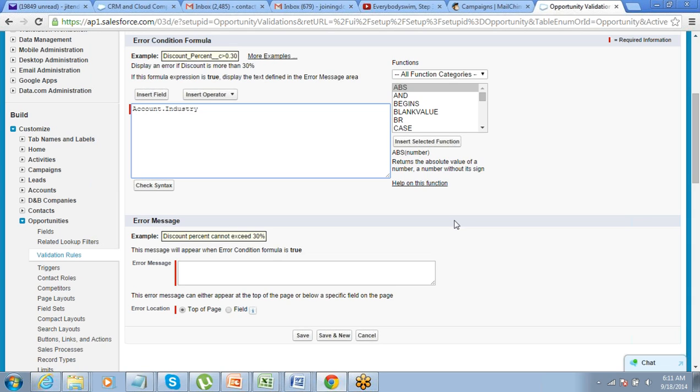So there are two criteria which should be met. So we need to put an AND logic here. Industry equals energy and, what is the other logic that we are putting? Amount less than 20,000.